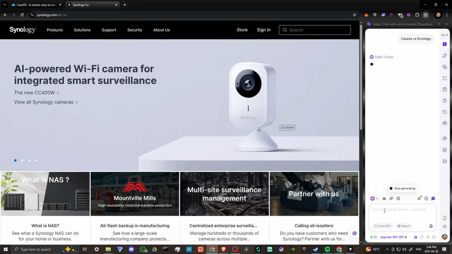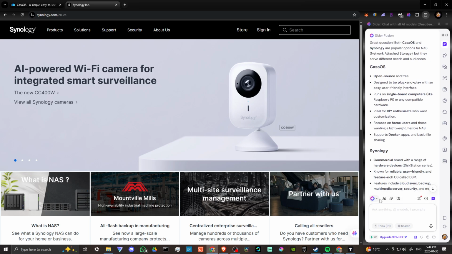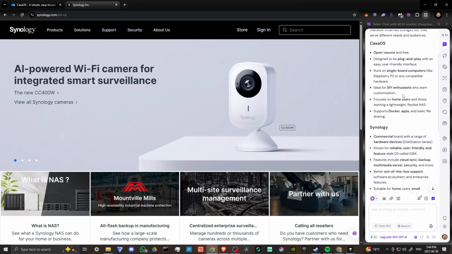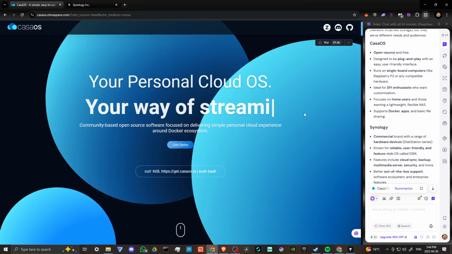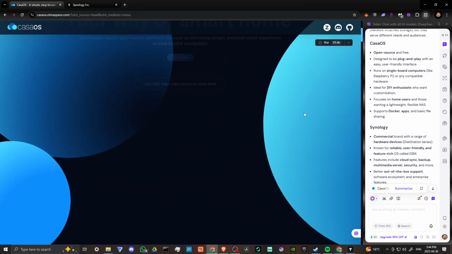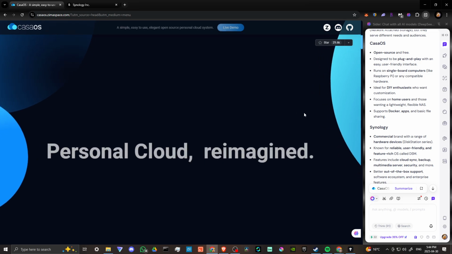Cider is a fantastic extension for your Chrome browser that allows you to ask questions of the top AI models at any time. According to Cider, both CasaOS and Synology are popular options for network-attached storage, but they serve different needs and audiences. CasaOS is open source and free. It's designed to be plug and play with an easy, user-friendly interface.